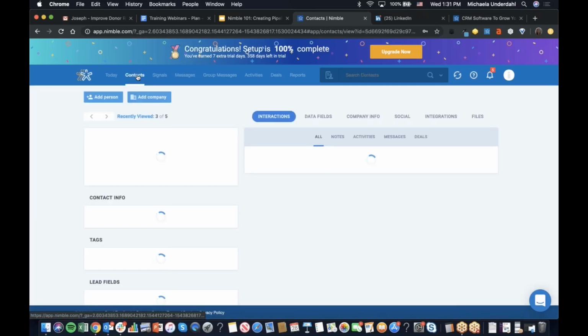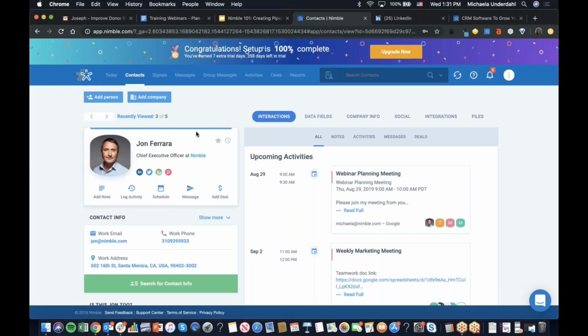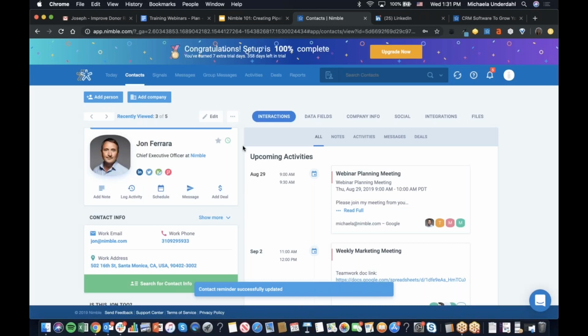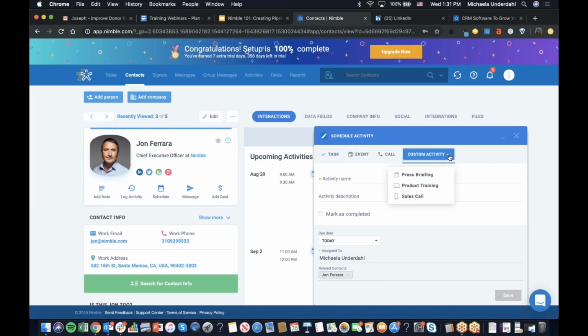I'll show you quickly what it looks like. So when you're on the contact record, you have the option to mark the contact as important, and this is the clock where you can set the stay in touch feature. So it can be weekly, monthly, quarterly, annually, or you can also set a custom period. Stay in touch maybe every 19 days. You set it, and if you use the custom activity, maybe it was a press briefing, and you set it up so every press briefing will update and reset the clock.